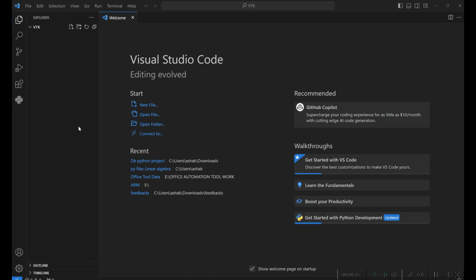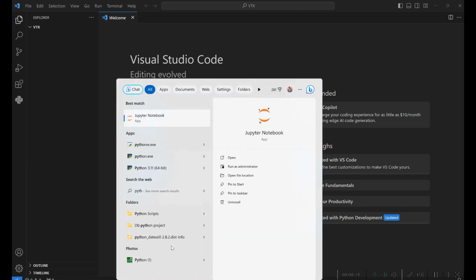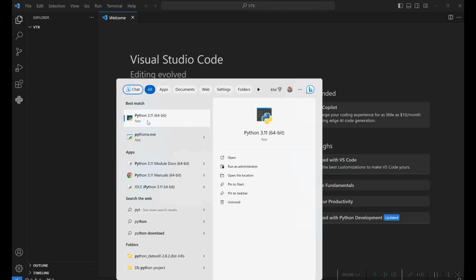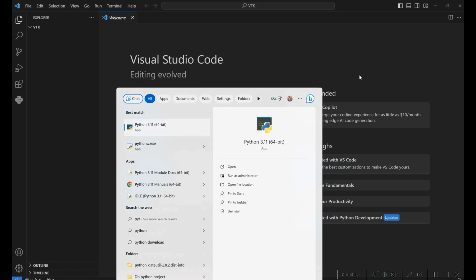Hello everyone. Today we are going to write our first VTK program in Python. So let's get started. For this I need to set up Python first. My Python is already set up. As you can see, I have installed Python 3.11.